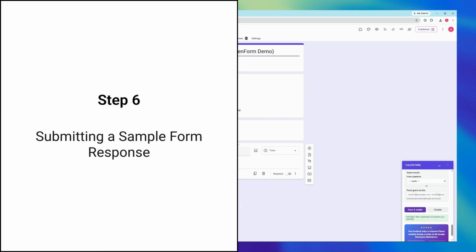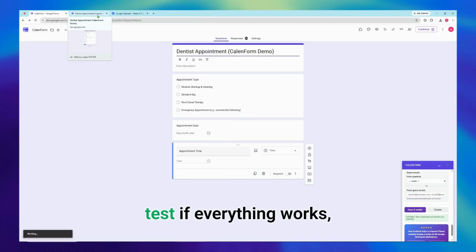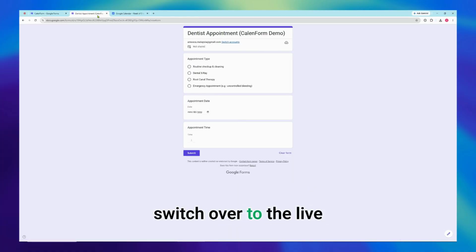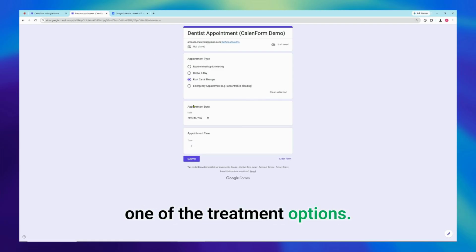Let's move on to submitting a sample form response to see the automation in action. To test if everything works, switch over to the Live Google Form tab, where a patient would actually fill in their details. Let's fill this out like a real patient would. For the appointment type, pick one of the treatment options.